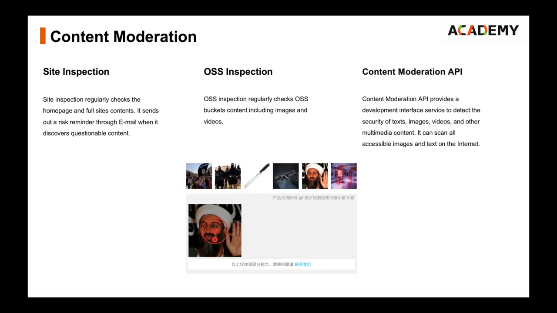So this is a way to cut down on the amount of human moderation that you have to do on your platform. It can also do site inspection, so the service can be set up to regularly check a public-facing website for inappropriate content and can let you know via email if it finds any. It can also do this for OSS buckets, so it can check the content of OSS buckets for you. And there's again the content moderation API, which you can build into a web service. So if you're trying to detect violent, terroristic, pornographic, or ad-based content and keep it off your platform, you can use the content moderation API to help you achieve that by simply building this API service into your website.